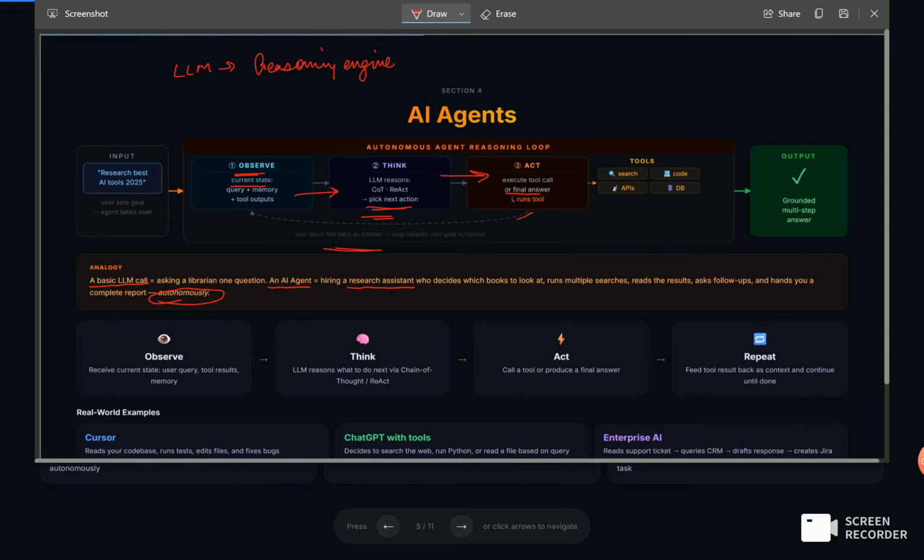Now, this loop then repeats. That is, it feeds the tool result back as context and continues until it is done.